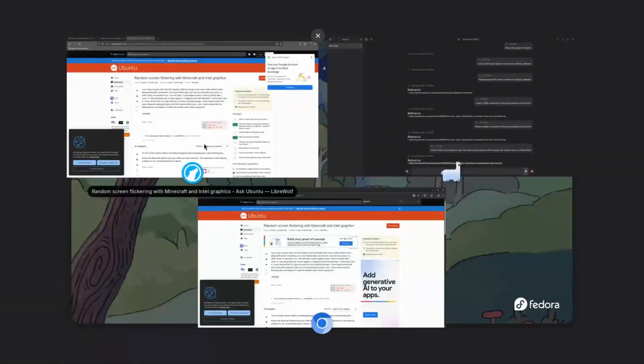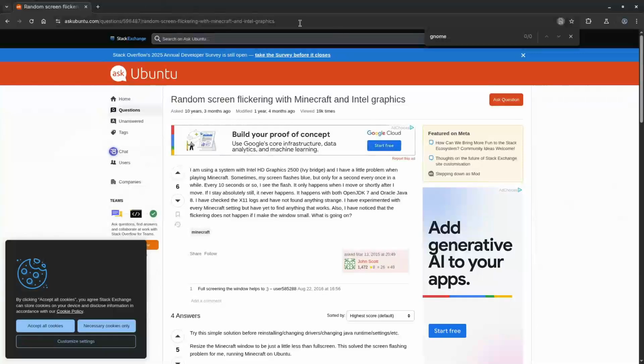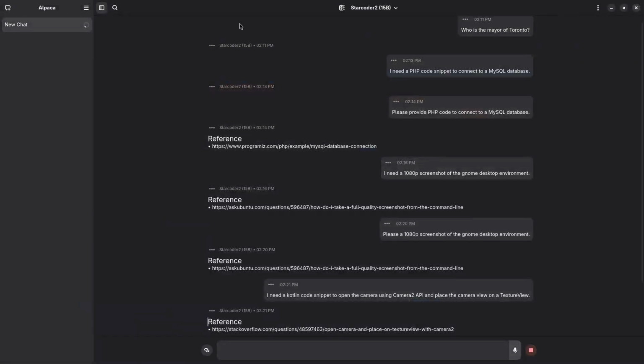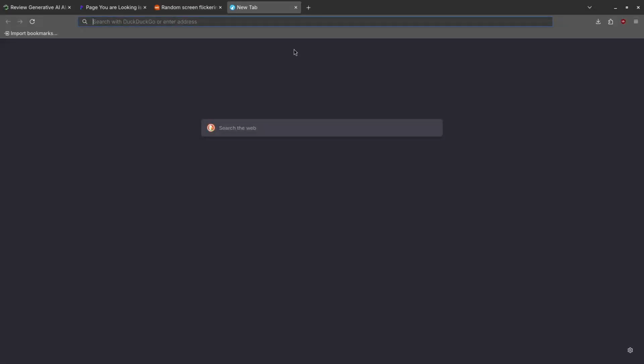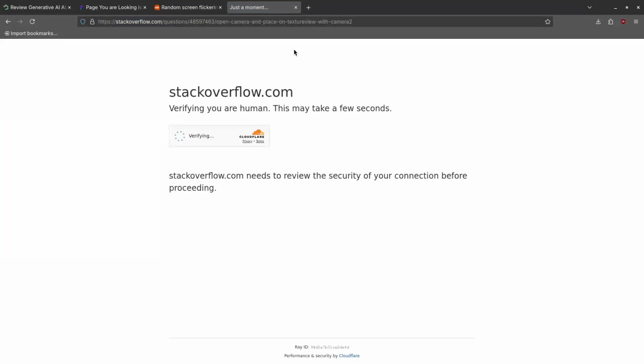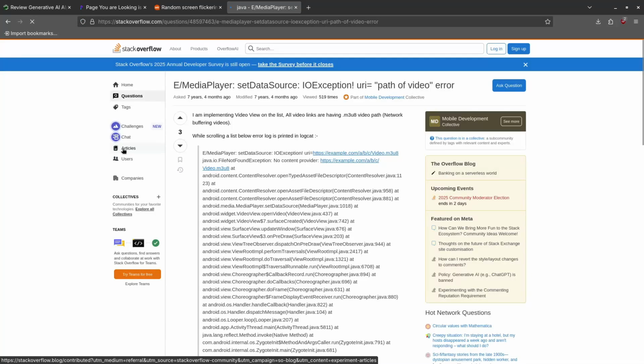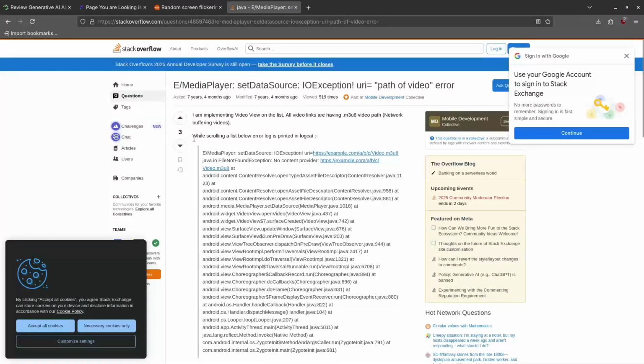Oh, this one finally opened. Okay, took its sweet time. So I think I can close this one in this browser and let's go here. Why is this Stack Overflow taking its sweet time? Okay, there we go. I'll verify. It's a little bit faster this time. Wow, this has absolutely nothing to do with it.